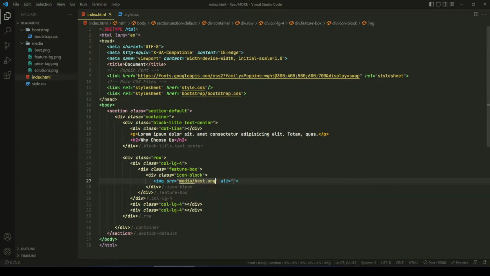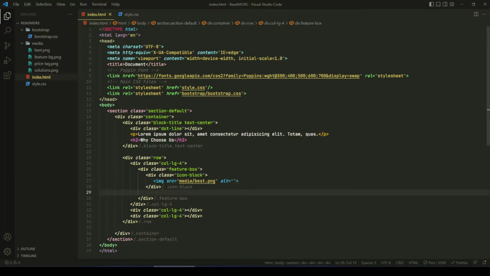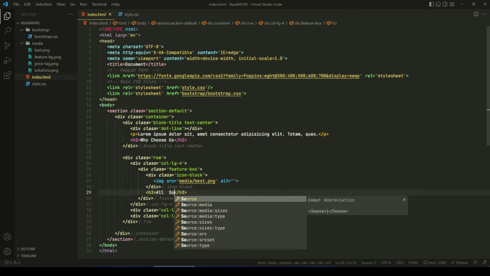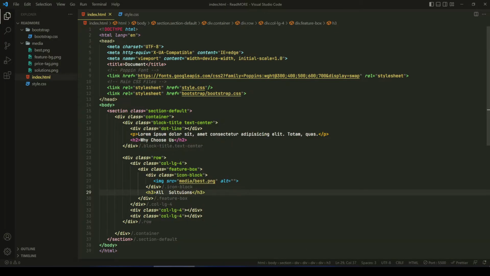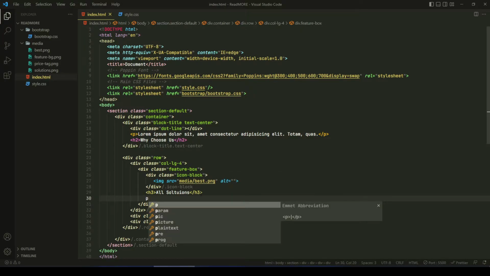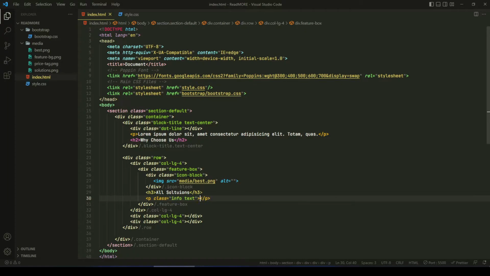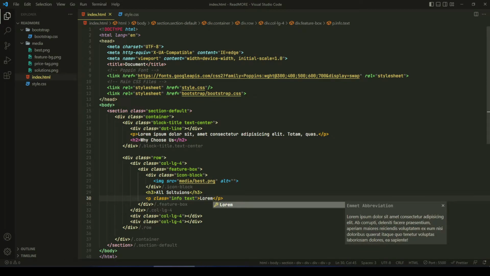We can use any of them. After the icon block div we'll give a space and write an h tag, and here we can write anything. Similarly after the h2 tag we will be writing a paragraph tag with the class name info, and another class name text. There are 2 classes, info and text, that will be used in CSS.